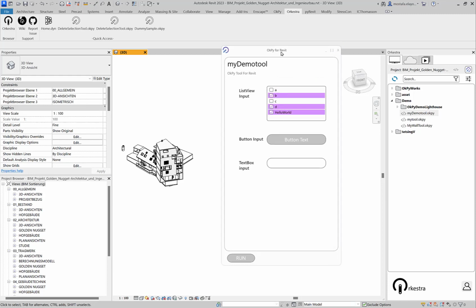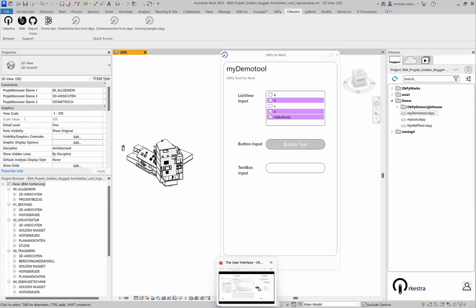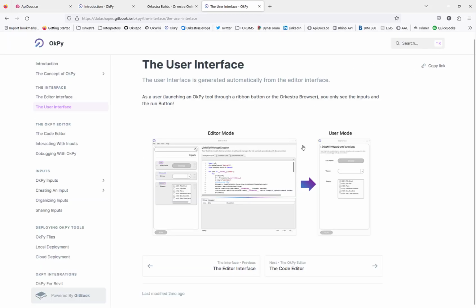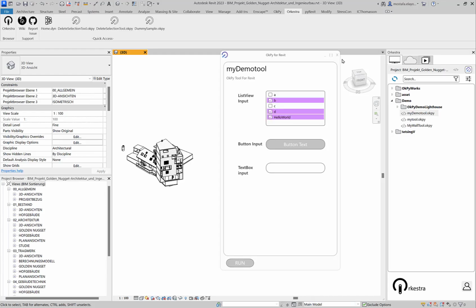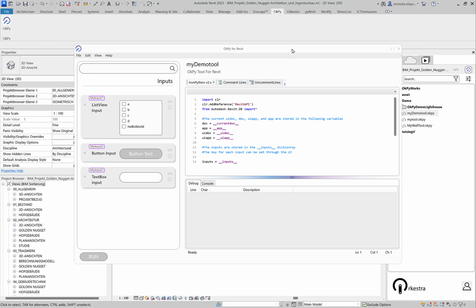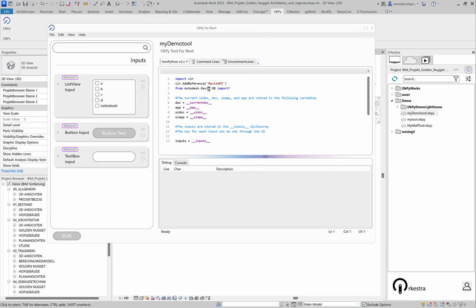Now that we've seen this part, which is probably the last conceptual thing to grasp about the way OkPy works, I think we can go back to OkPy and build an actual tool to see how this really works. So let's go ahead and build a tool. I'm going to right click this one here and go open in OkPy. We will get back to the editor interface and we will start building an actual tool that does actual things.